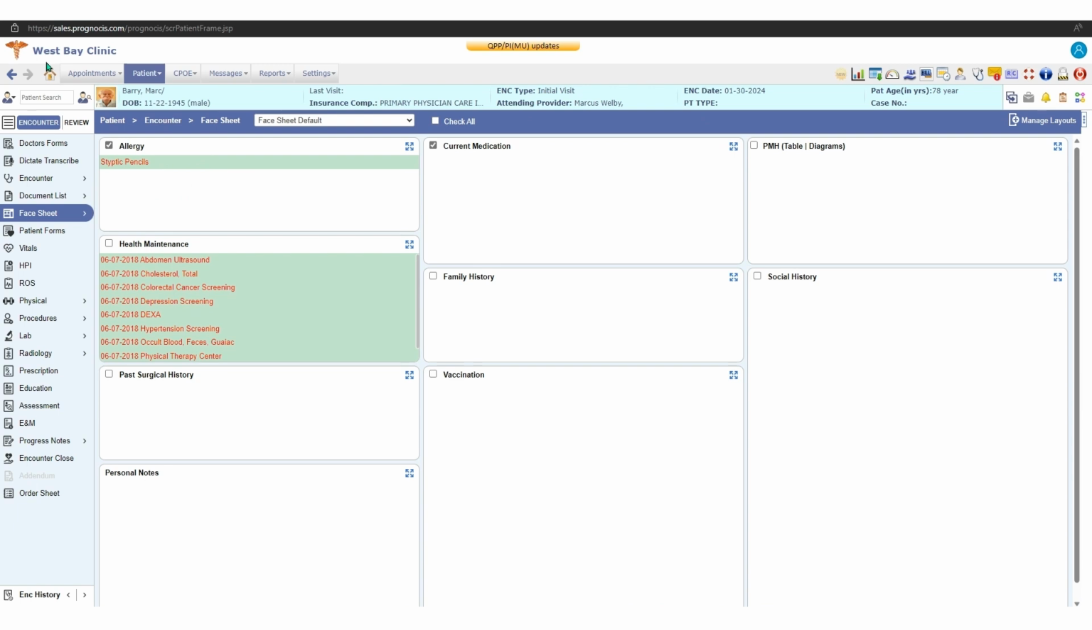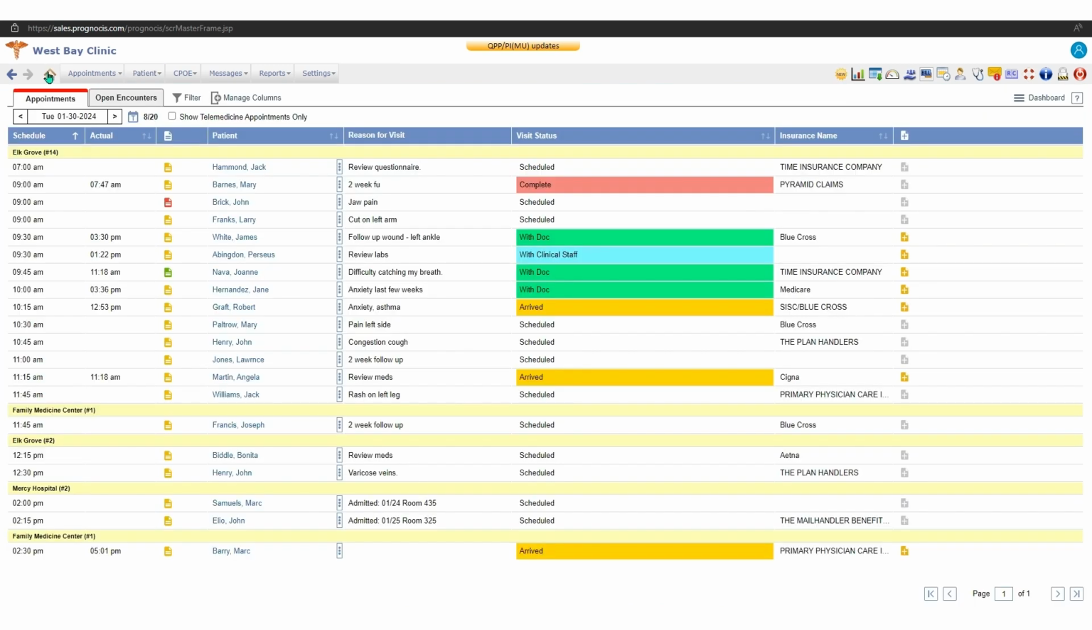Now, let's say that you put in information about this patient, but the patient no-showed or canceled or something like that. The information that you have already entered remains in the system, but it will not become part of an encounter until the next encounter is open.